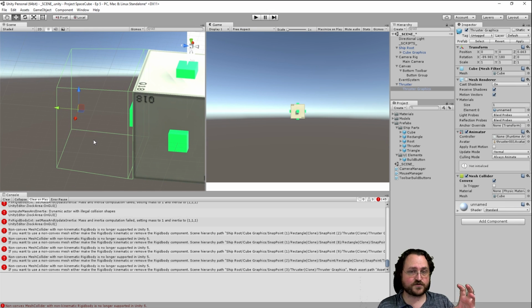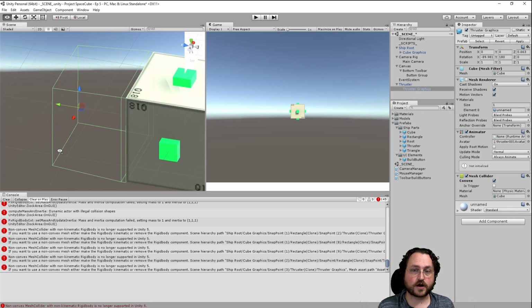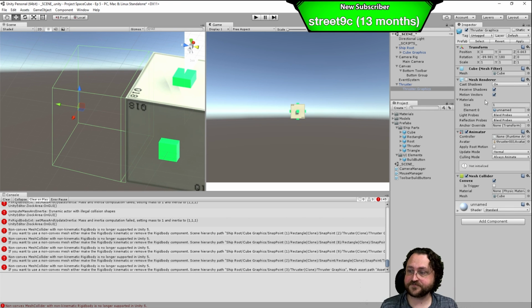And even in old versions of Unity, a mesh collider couldn't collide with another mesh collider if they weren't both set to convex. Now, Unity just doesn't even support non-convex mesh colliders with its rigid bodies. And you know what? I think that's fine. So we're going to go ahead. I just turned on that convex bit.